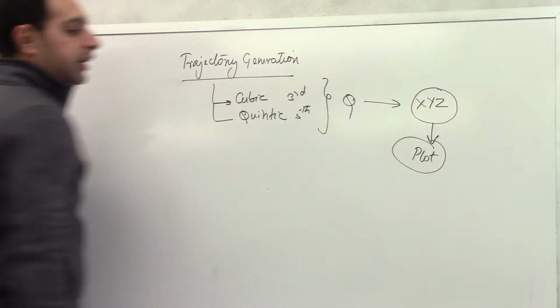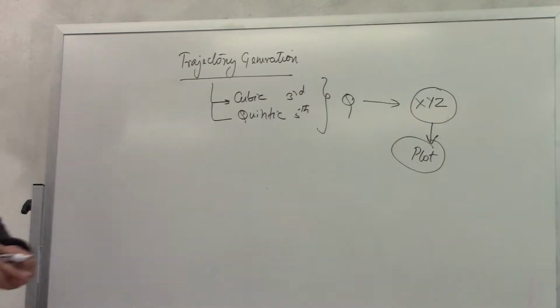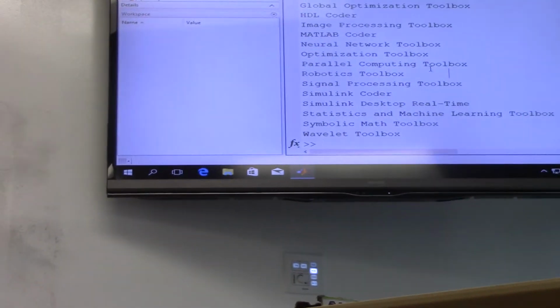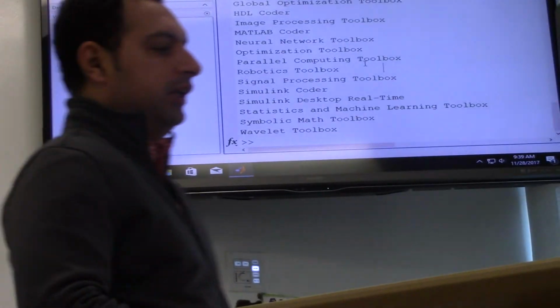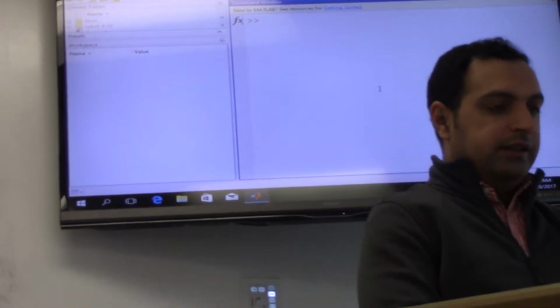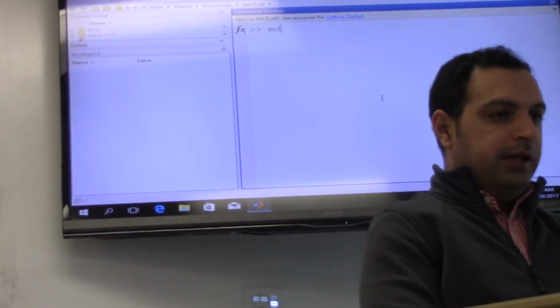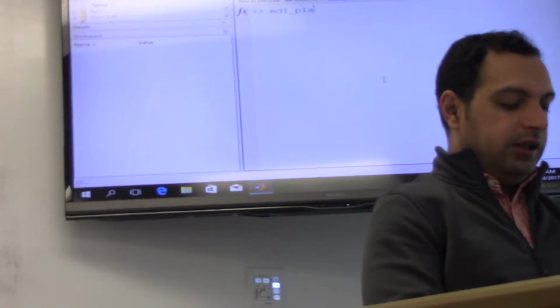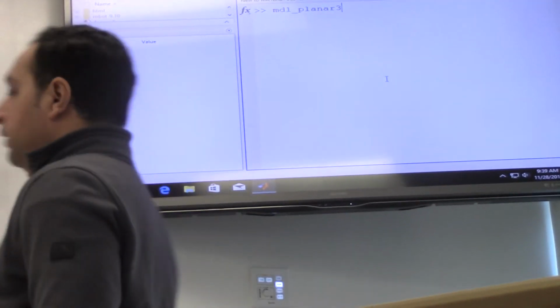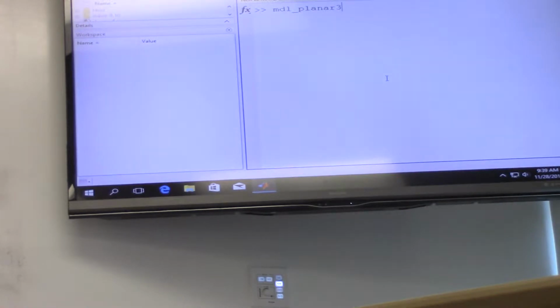I'm not going to use a cubic or quintic trajectory, but I'll use a linearly time-spaced trajectory. So let's take a simple manipulator. We'll not set up a new manipulator, but we'll take one from the library. So let's use a model file: mdl_planar3. This is a 3-degree of freedom planar manipulator. MDL is a model file.